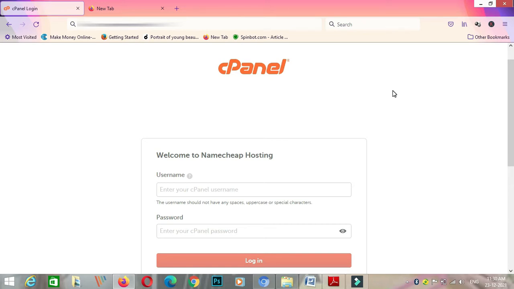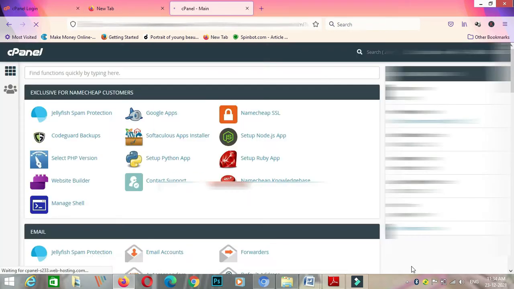This is actually the back end of your site, while the WordPress we are about to install is the front end. That's where you're going to be building your website from. Okay, so right here we'll be inputting our username, then our password, then you click on login. So after clicking on login, you'll be taken to a page like this.